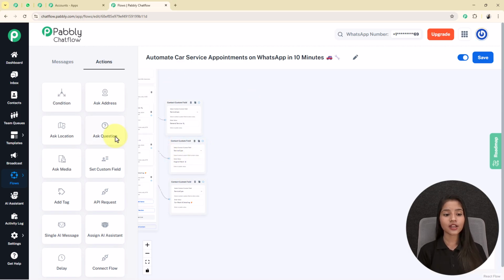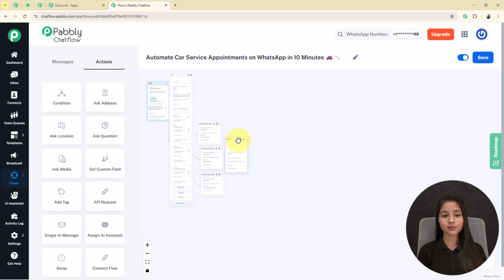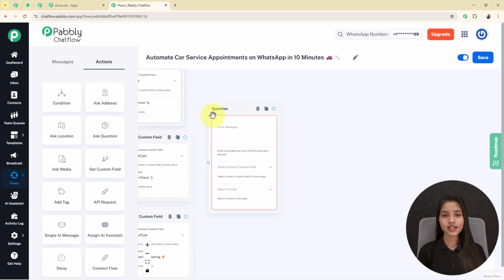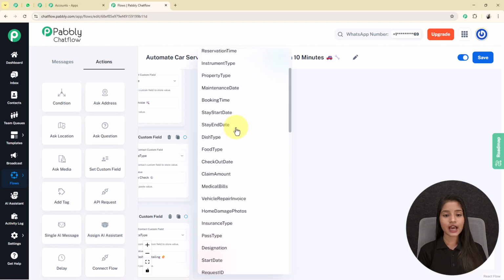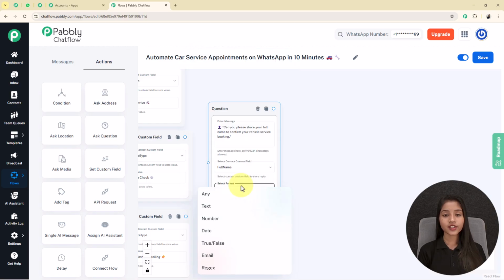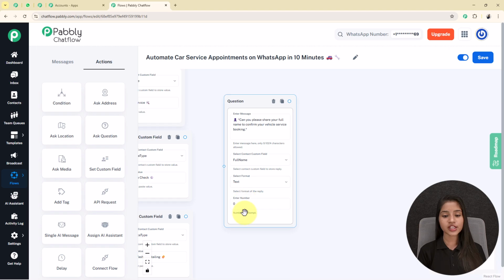For that I am taking one ask question button, dragging this box here and writing a question in this enter message box as, can you please share your full name to confirm your vehicle service booking? After that I am selecting the contact custom field as full name. After that the format I select as text, then the number of attempts I'll give as 0.